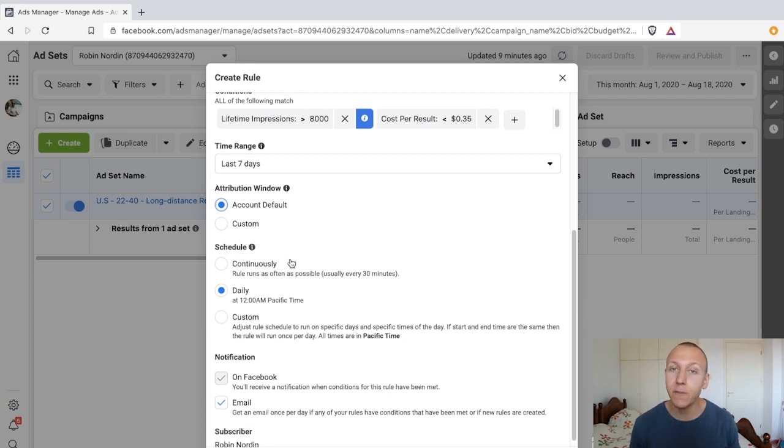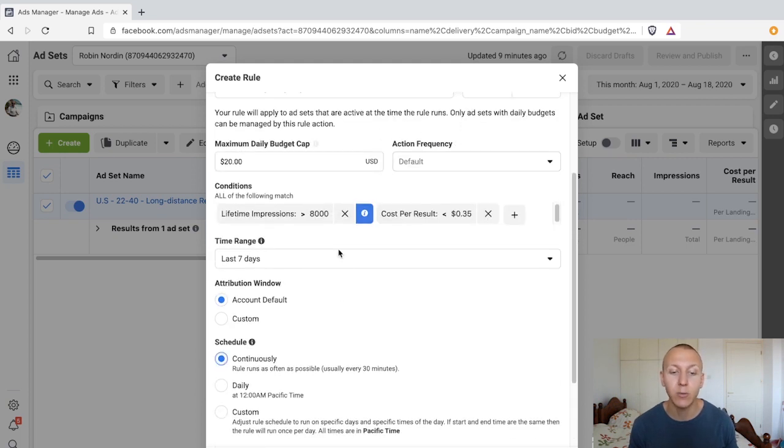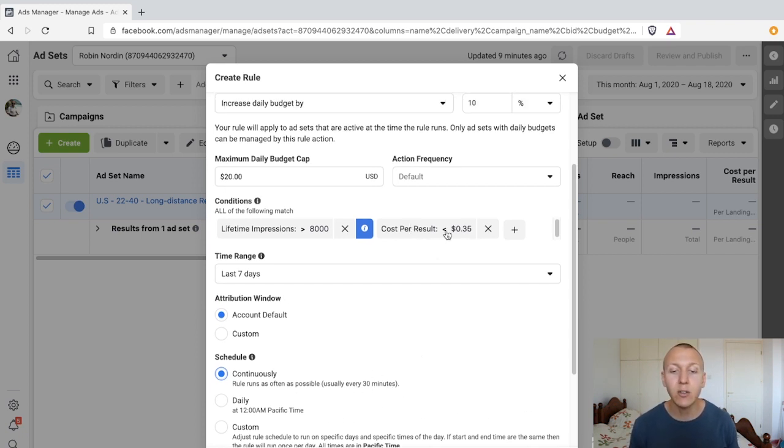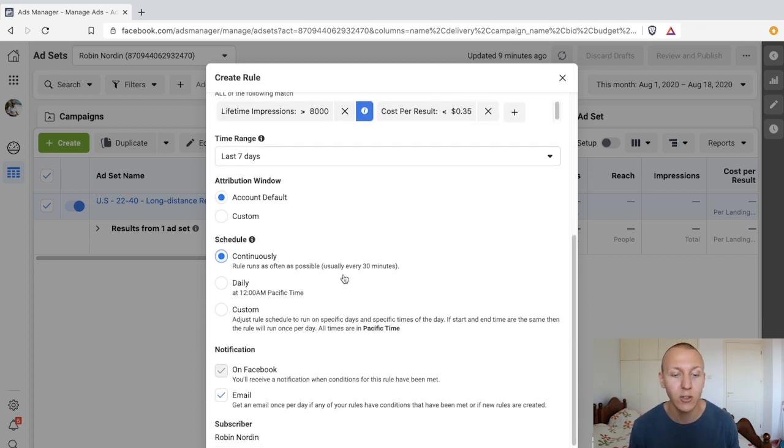Basically, when do you want Facebook to check for this rule? When to actually apply it? You can have it continuously, every 30 minutes or daily. Now, it doesn't matter that much, right? Because we still have the action frequency at 12 hours. But if we do this continuously, that's going to be every half an hour, that still means that it's going to check for this criteria every half an hour. So continuously is usually a pretty good way to go.